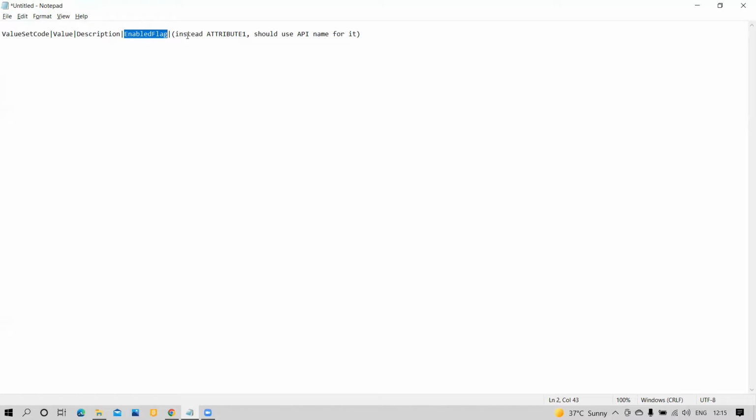And then instead of ATTRIBUTE1, 2, 3, 4, 5, you should always use the API name. If you are using ATTRIBUTE1, 2, 3, it will not be recognized while uploading, and it will give you an error.